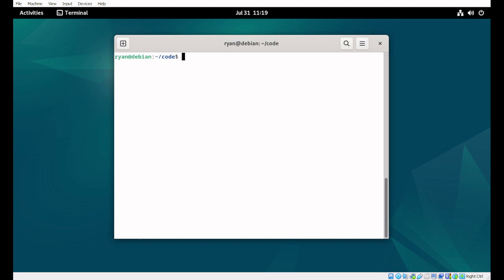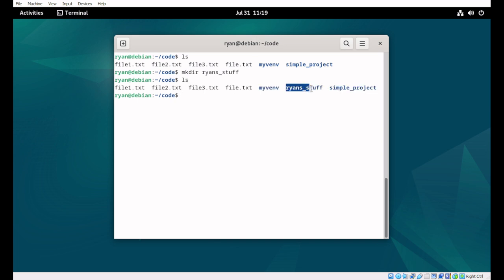Another useful command is make directory, mkdir. This literally does what it says it does. It just makes a directory. So if we do an ls, we can see we have all these files right here, and now we can make a directory too. So we can do mkdir, and we'll call this, I don't know, Ryan's stuff. And we'll hit enter. Now if we do another ls, we'll see the new directory. The directory is the blue color, the files are black. But yeah, this new directory is right here, and it's empty because we haven't put anything in it.